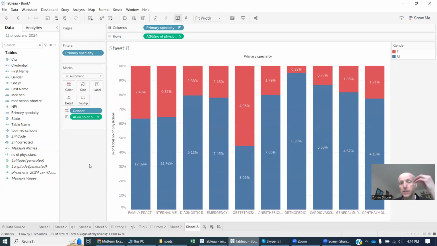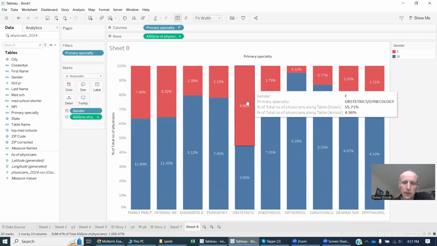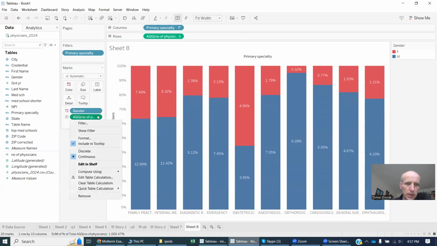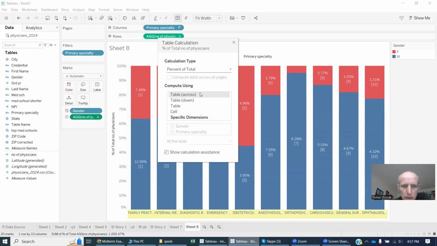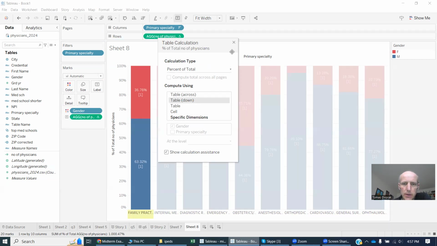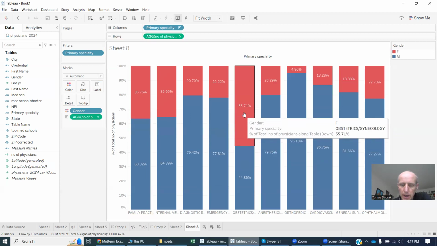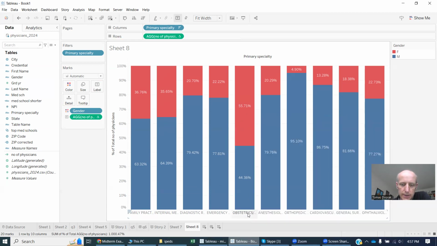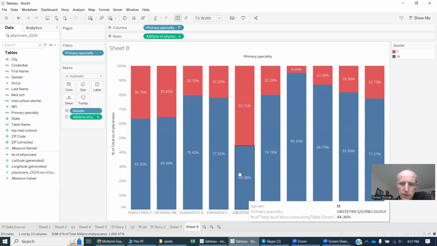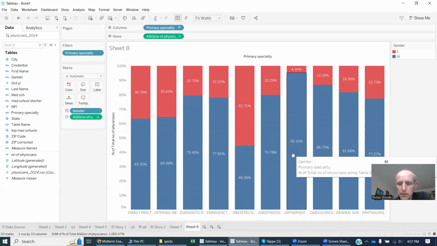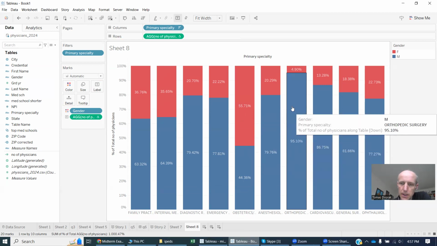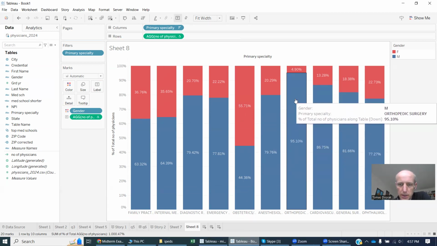Okay, so this is a pretty nice table. I can see that obstetrics, okay, I did something wrong. I need the table calculation, not table across, table down. I see that 56% of physicians in the obstetrics and gynecology field are women. Orthopedists seem really dominated by men.